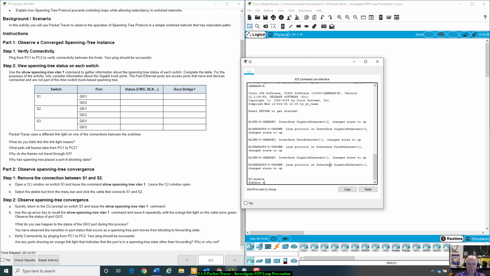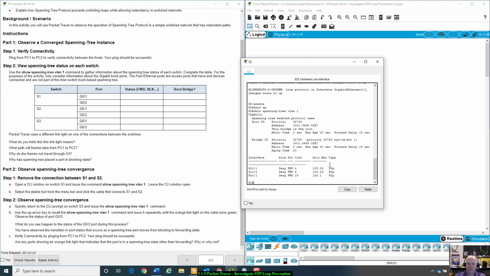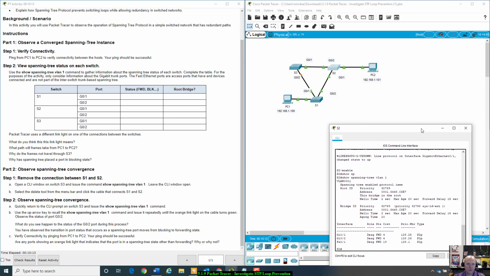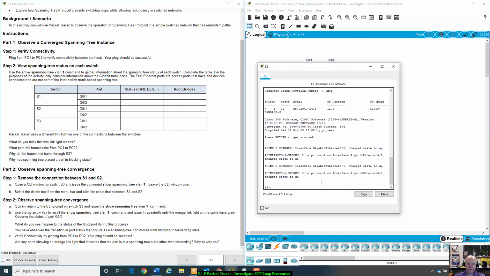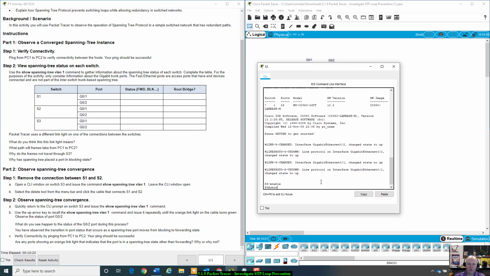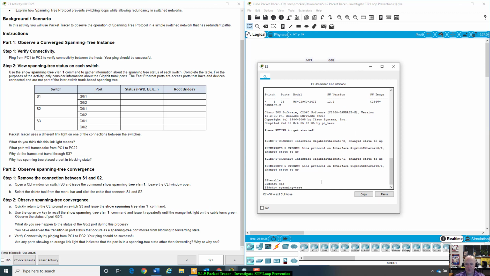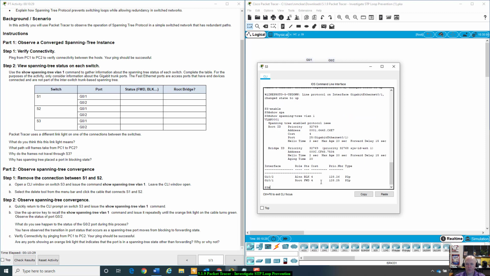Enable, show spanning-tree VLAN 1. Notice I'm not typing in the whole thing. That's 2. This is 3. I'm typing show span, hitting tab, VLAN 1. Looking here, we can see we're in VLAN 1, which is VLAN 0001. It tells you about the root ID, priority, cost, and port, the physical port on the switch.